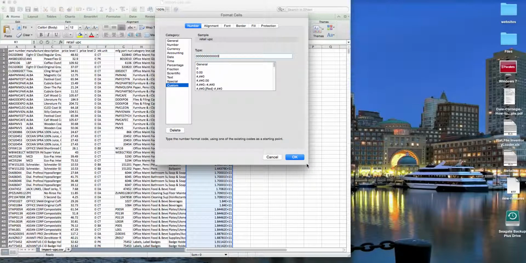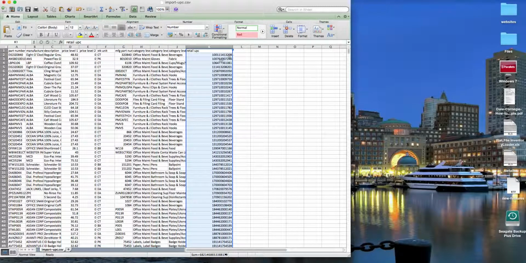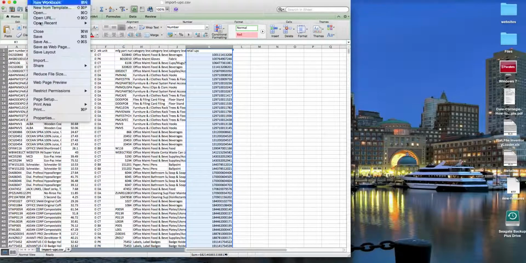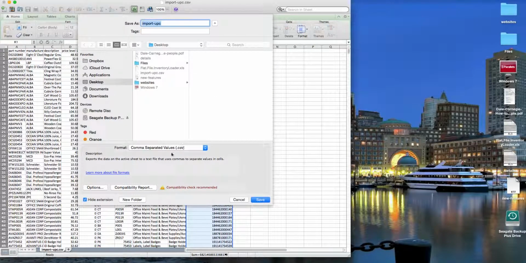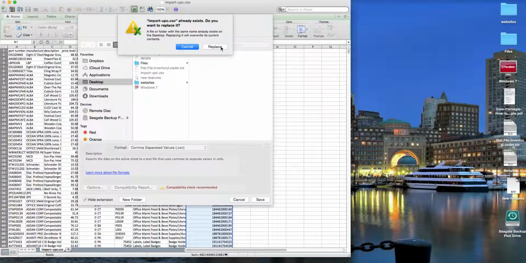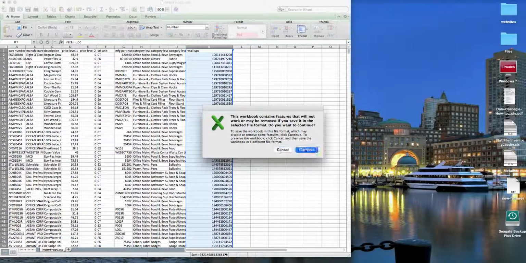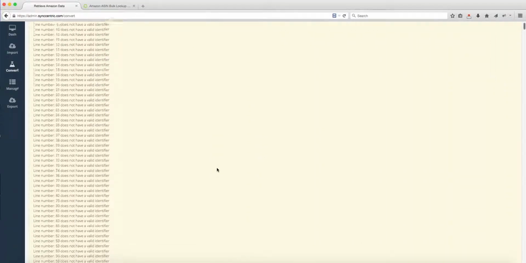Note that if you're importing EANs, those are 13 digits. So I'll click OK. That's going to convert it back to the normal number before Excel truncated it. And then we're just going to resave this. I'm going to do a Save As, and remember to save it as a CSV file. I'll save over the one that we had in place, continue, and we'll jump back to the page.